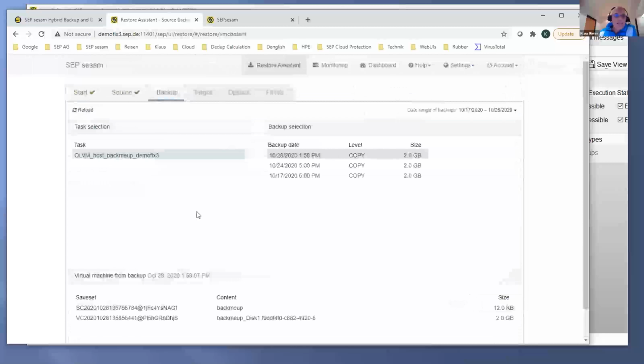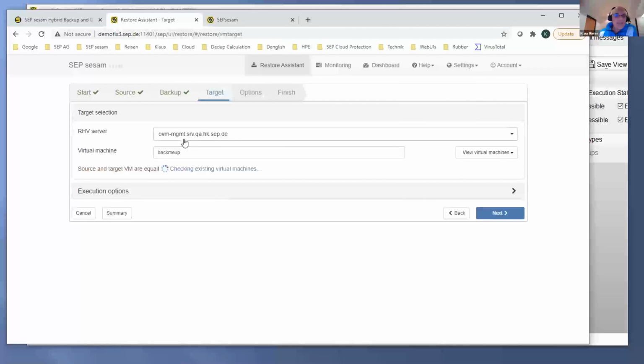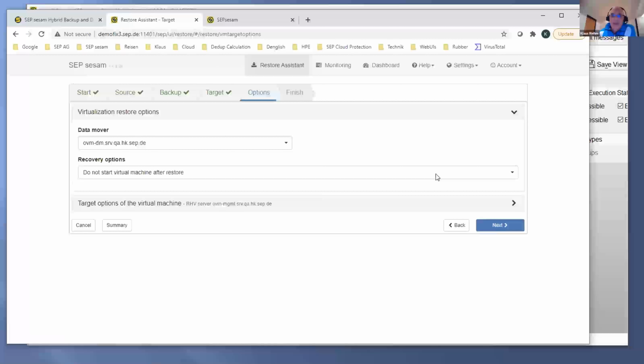We click on next, and then we see the available backups. There are 3 backups available. This is the virtual disk, the configuration data, and then we can select from which backup we would like to restore. Click on next, and then you can select which management server, could be a separate management server, another one, what's the name of the virtual machine, and so on. So a lot of options over here, but it's absolutely easy to manage without reading any manual or complicated stuff.